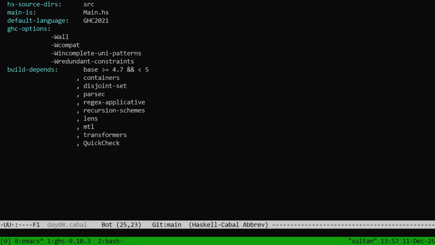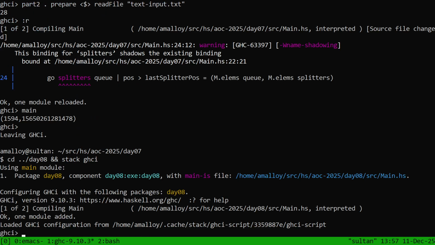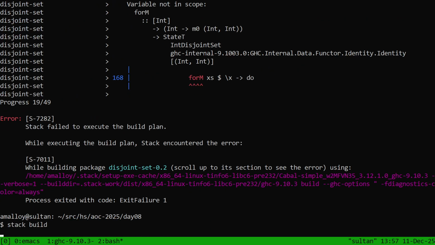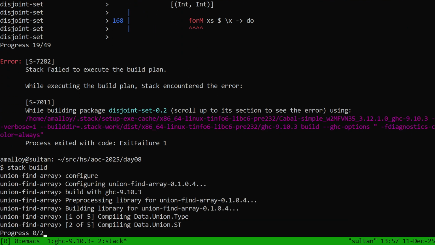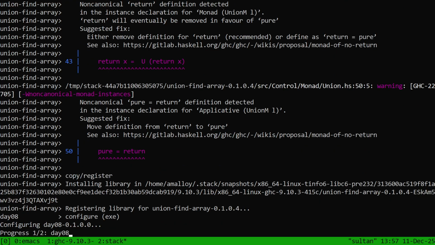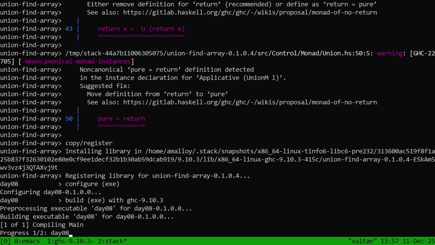What is this called? Union. Oh, I have it in the copy paste buffer. There we go. Stack build. This one was in Stackage, so it should just work. Right?